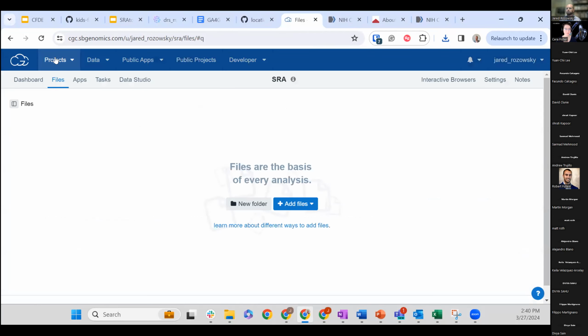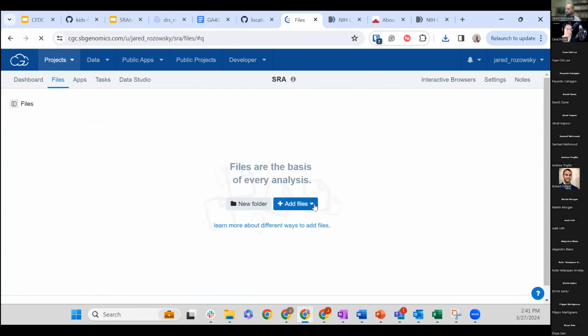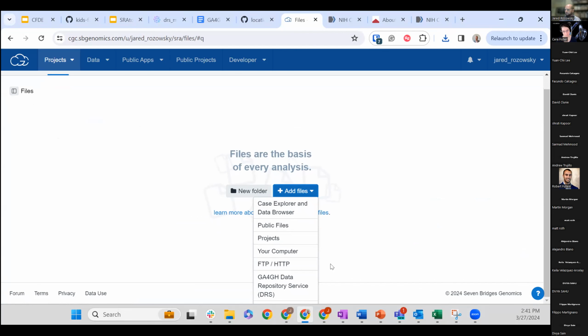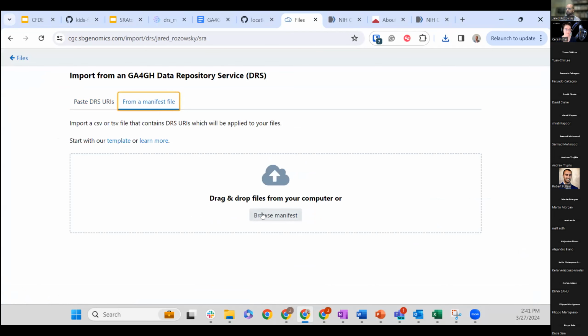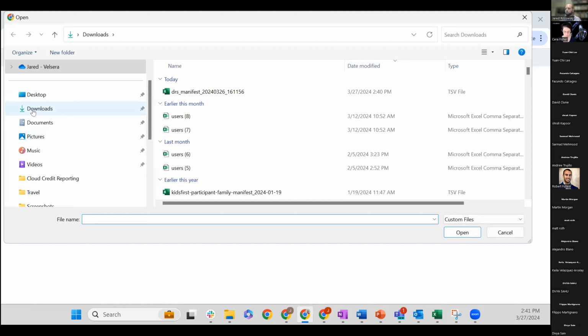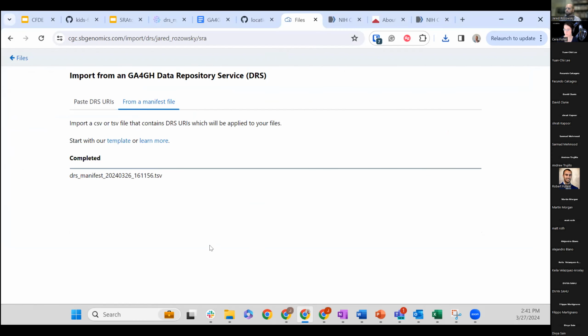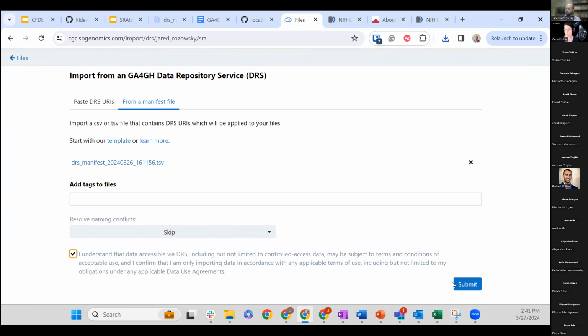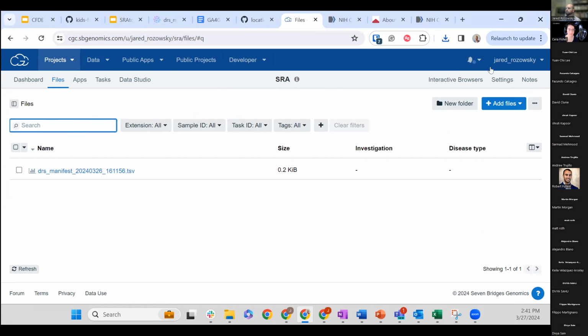If I go over to my CGC project, again, I'll go to the home page just to ground everyone. I can go to files, add files, GA4GH DRS manifest. And then from a manifest file, I can go here. Tell me if I'm going too fast. I'll go to downloads, and this looks like the right one that I downloaded a minute ago. So I'll select that, check, and submit. It should be fairly quick with only two files. It'll just take a second.